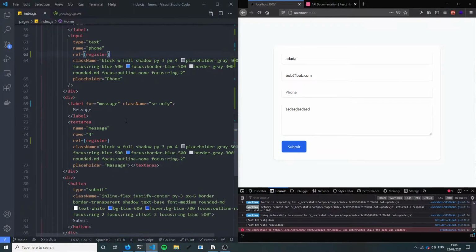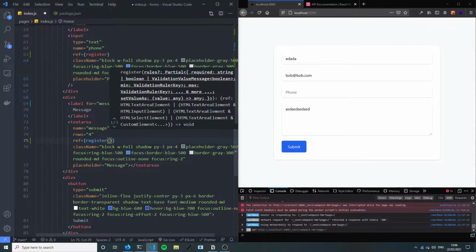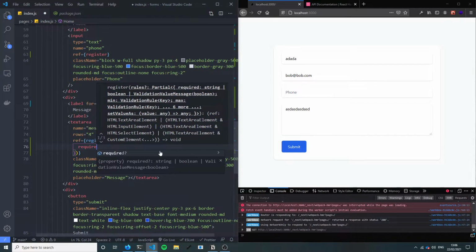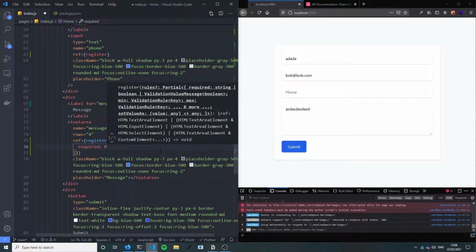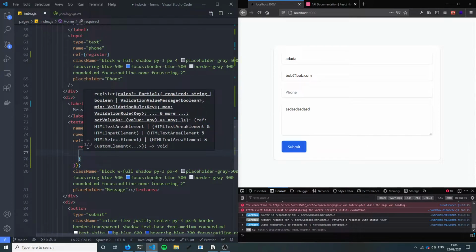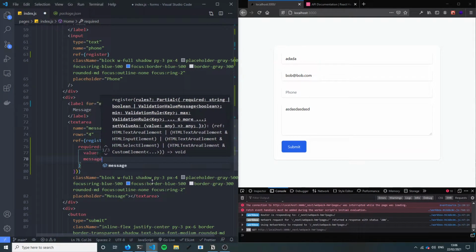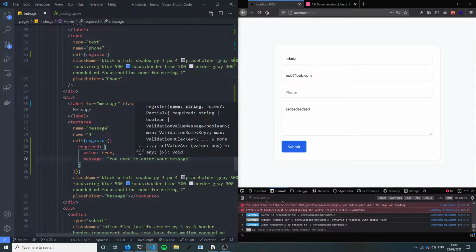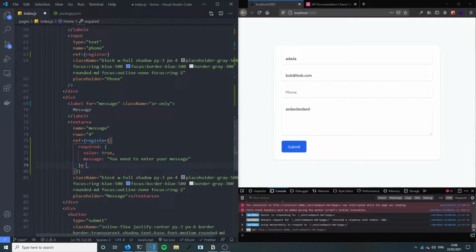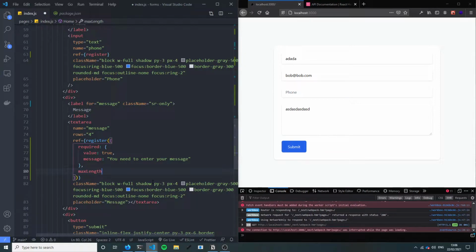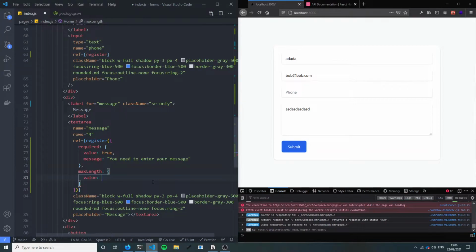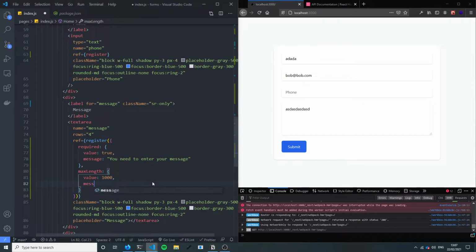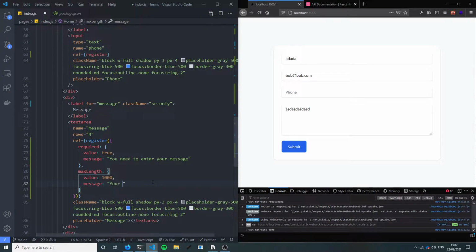So the phone number we're going to leave as it is for now. It's just going to be optional. And then the message, let's just say that this is required. Required value is true. The message is going to be, you need to enter your message. And then the maxLength of this, we don't want anyone sending us essays, so we're going to say the value of this is 1,000, and the message is, your message can't be more than 1,000 characters.